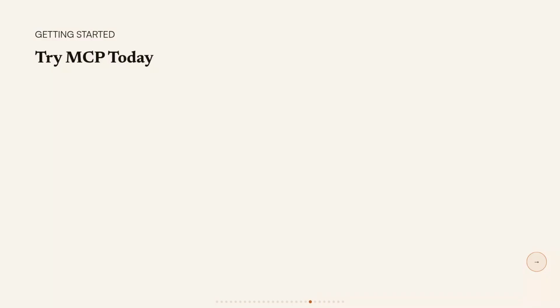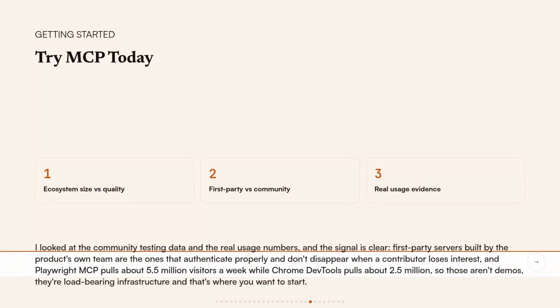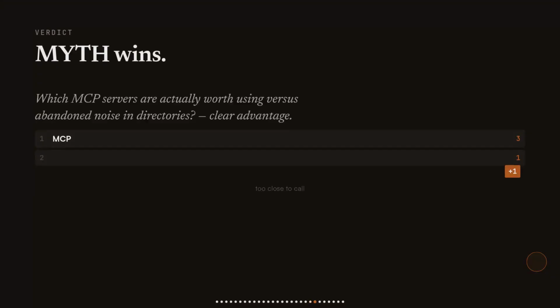I looked at the community testing data and the real usage numbers, and the signal is clear. First-party servers built by the product's own team are the ones that authenticate properly and don't disappear when a contributor loses interest. And Playwright MCP pulls about 5.5 million visitors a week, while Chrome DevTools pulls about 2.5 million. So those aren't demos, they're load-bearing infrastructure, and that's where you want to start.